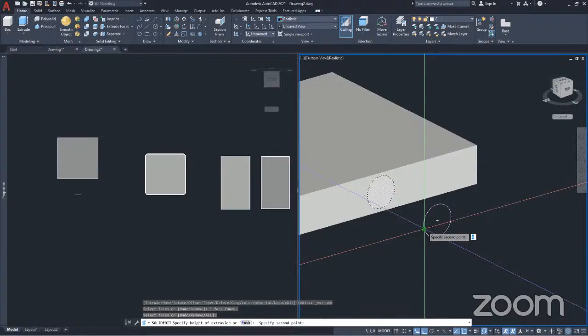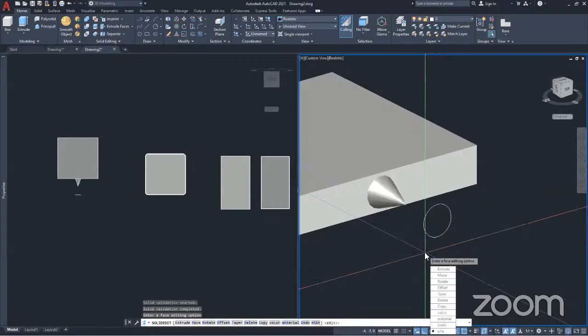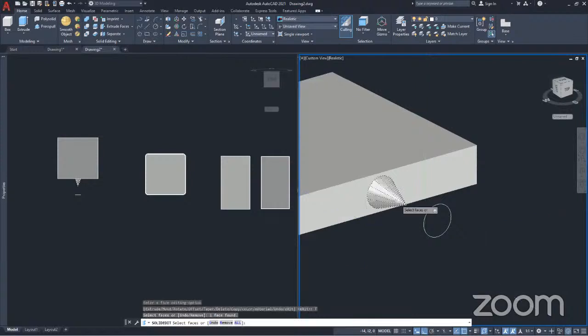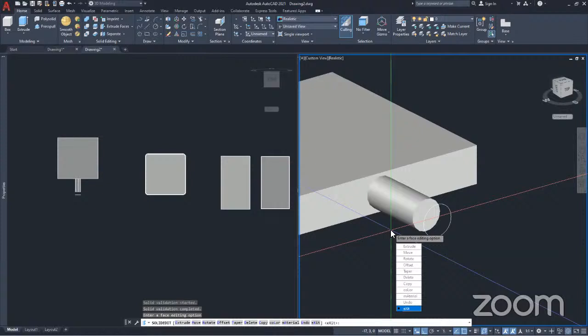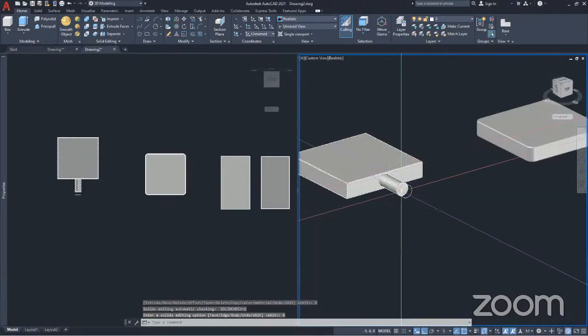What am I typing? 22. Oh, it has a taper face. I don't want it to be tapered. Let me see if I can change this. No, I made it visible for now, so I'm just going to extrude face, select the face I want to extrude, hit enter, height of extrusion 22, taper angle 0. So we have it like so. Do you understand?